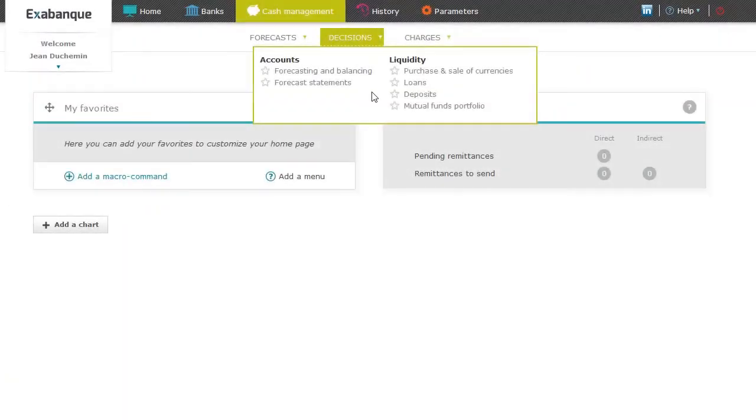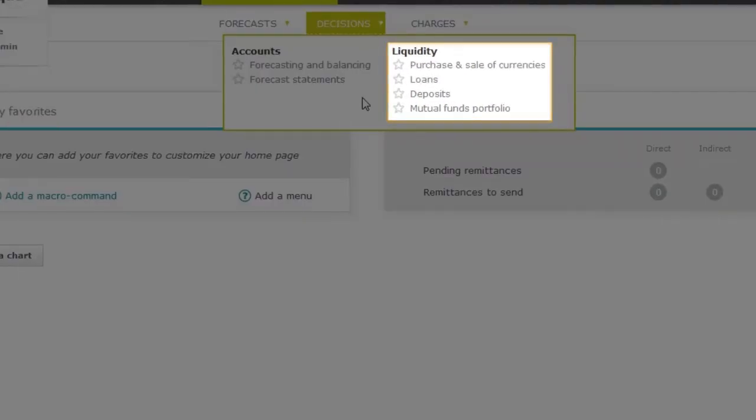Finally, to improve your return, manage your investments and financing directly in Exabanque. In particular, your purchases, sales of currencies, your loans, your term deposits, and your mutual fund portfolio.